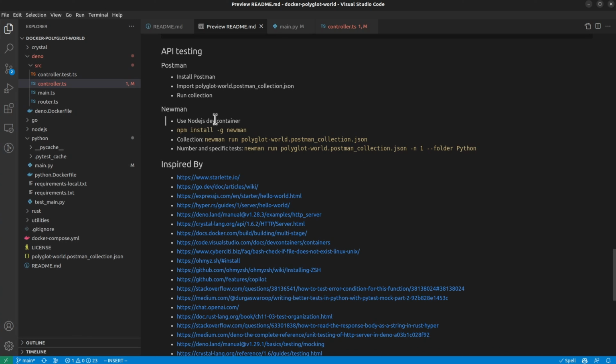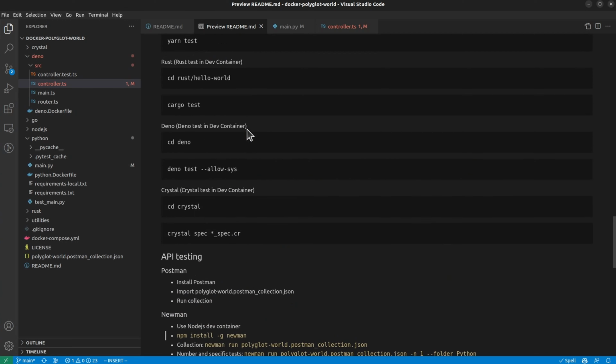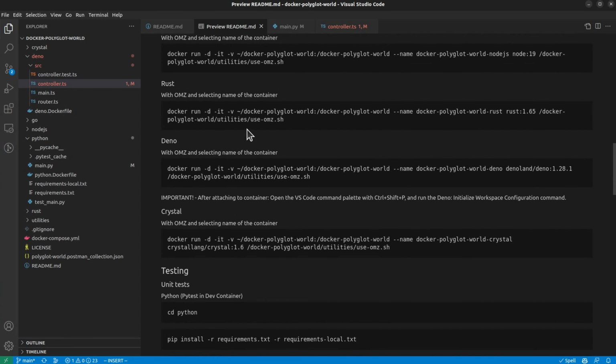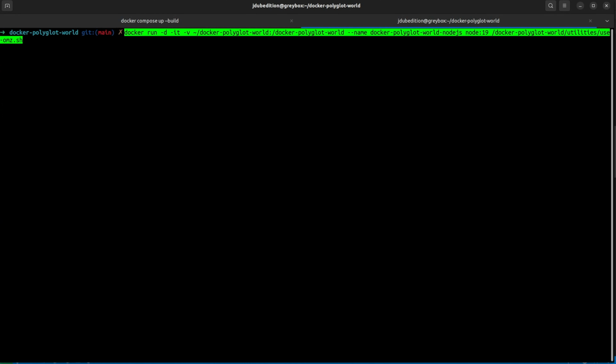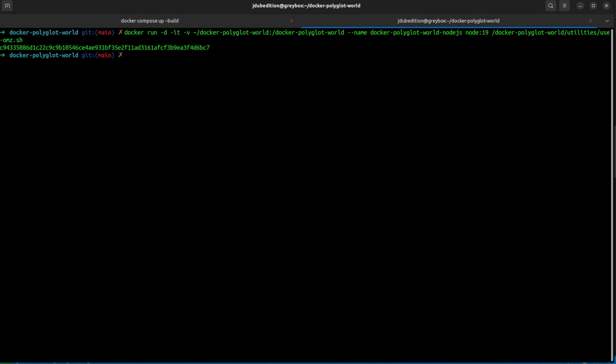All right, back at the README, I'm going to go to the Newman section under API testing, and I want to use a Node.js dev container because I'm actually going to be running this npm command to install Newman. So let's go up to where we have our Node.js dev container definition. Gonna grab that. Gonna go back to my terminal. In my terminal, I'm gonna paste that command to start up my container.